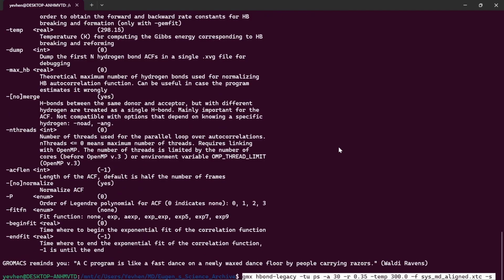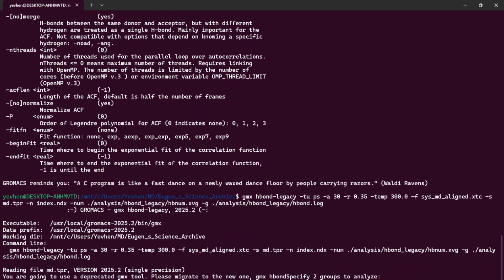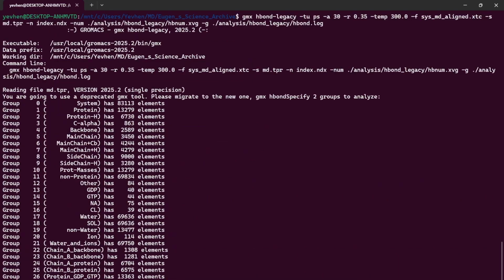Unlike the modern gmx hbond tool, gmx hbond-legacy does not require you to provide explicit selections in its command line interface. Instead, you select required index groups interactively.